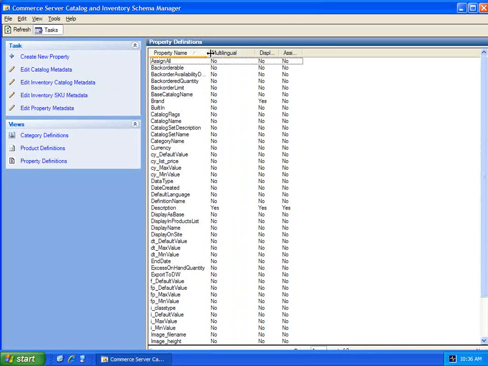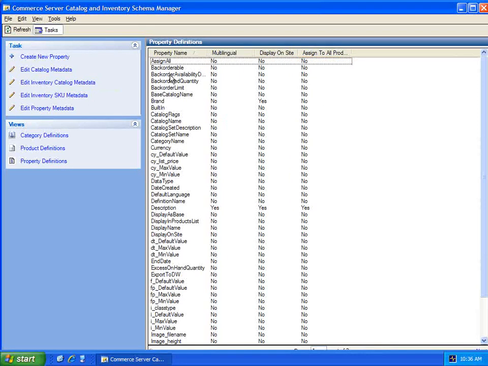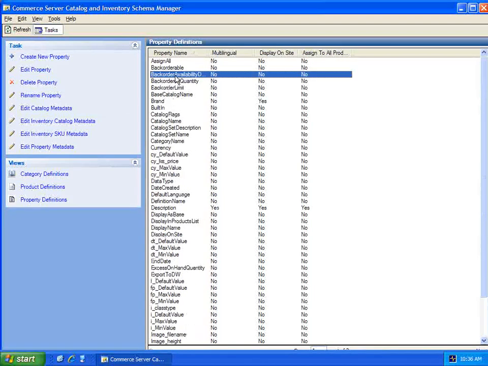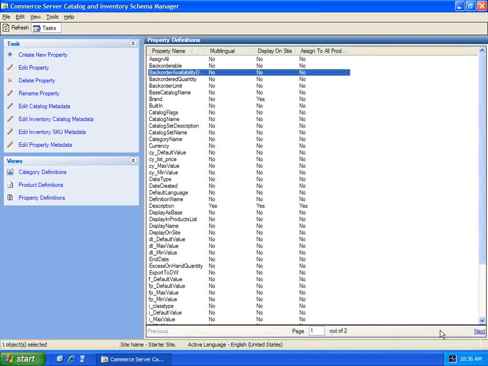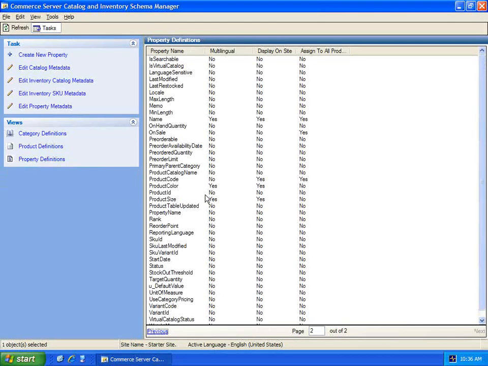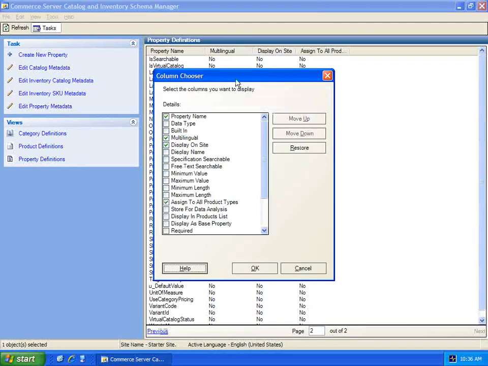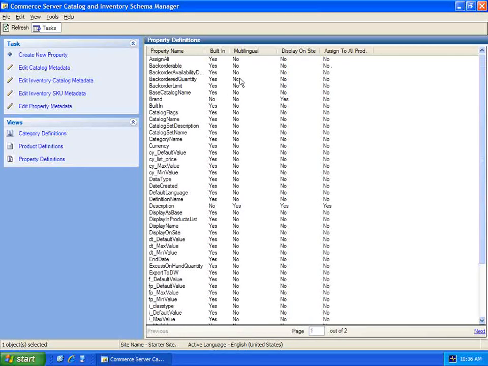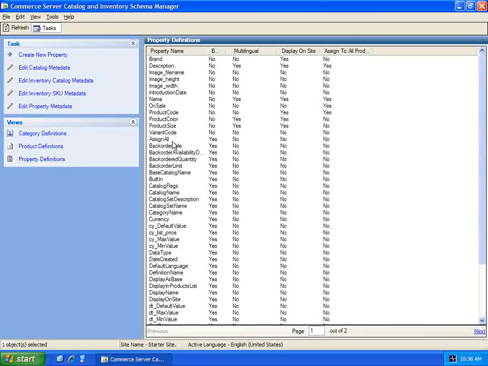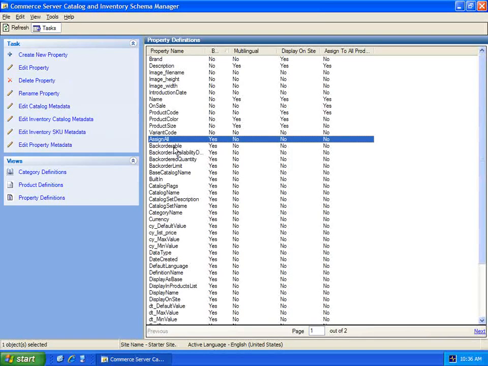So if you take a look at these products, some of these products are built in and some of them are the default schema that's available. Let's maximize this so you can see that there are multiple pages to this, so there's additional properties here. I'm going to just look at some of the built-in properties. So there are some properties that are built in within the catalog system.